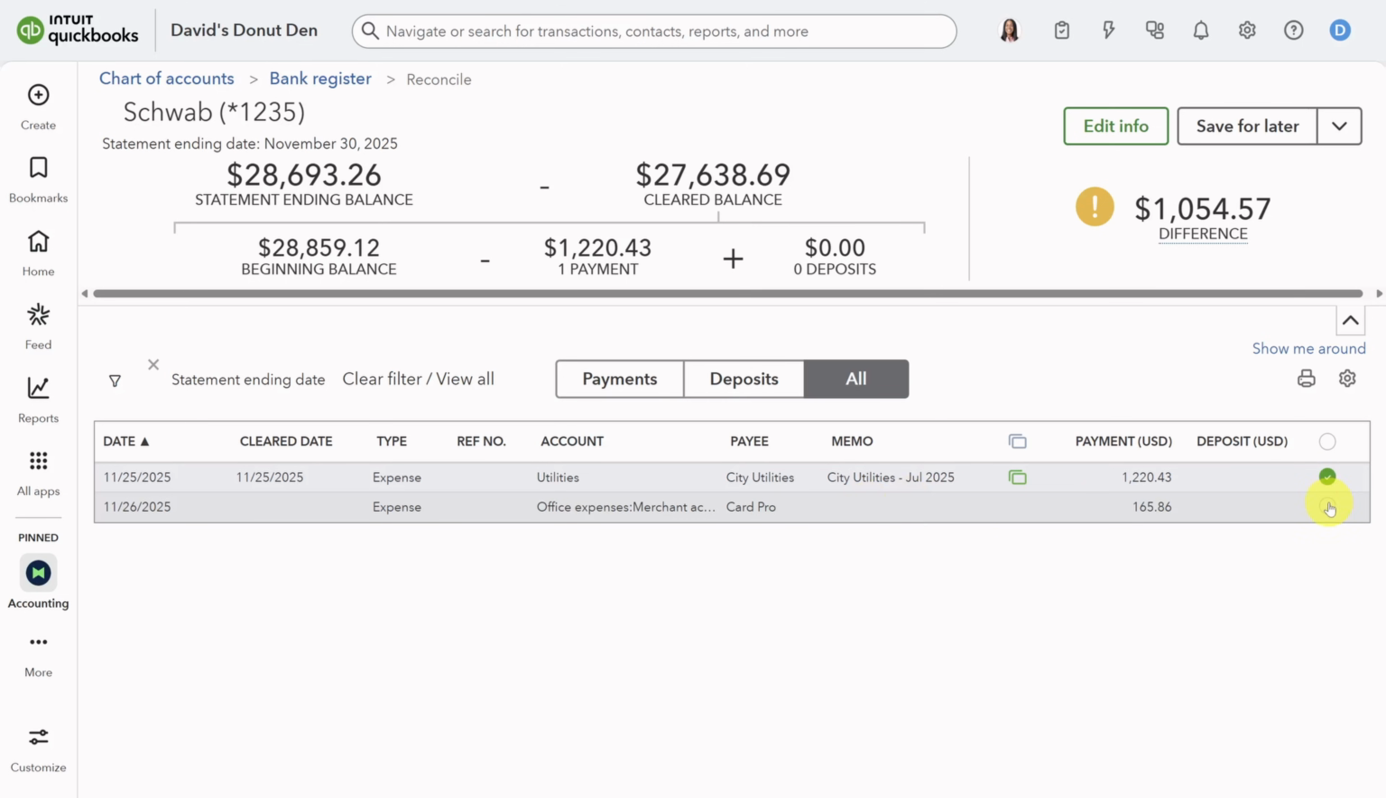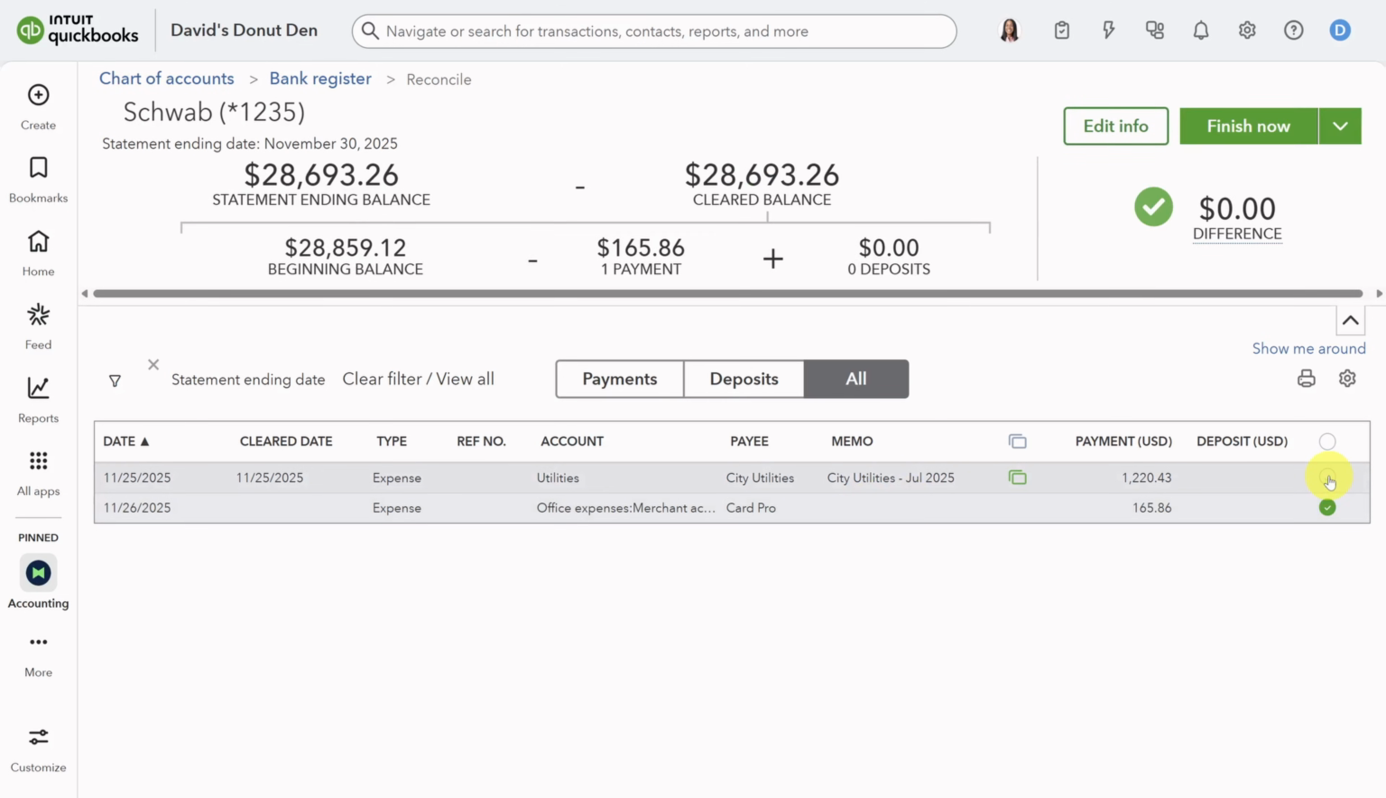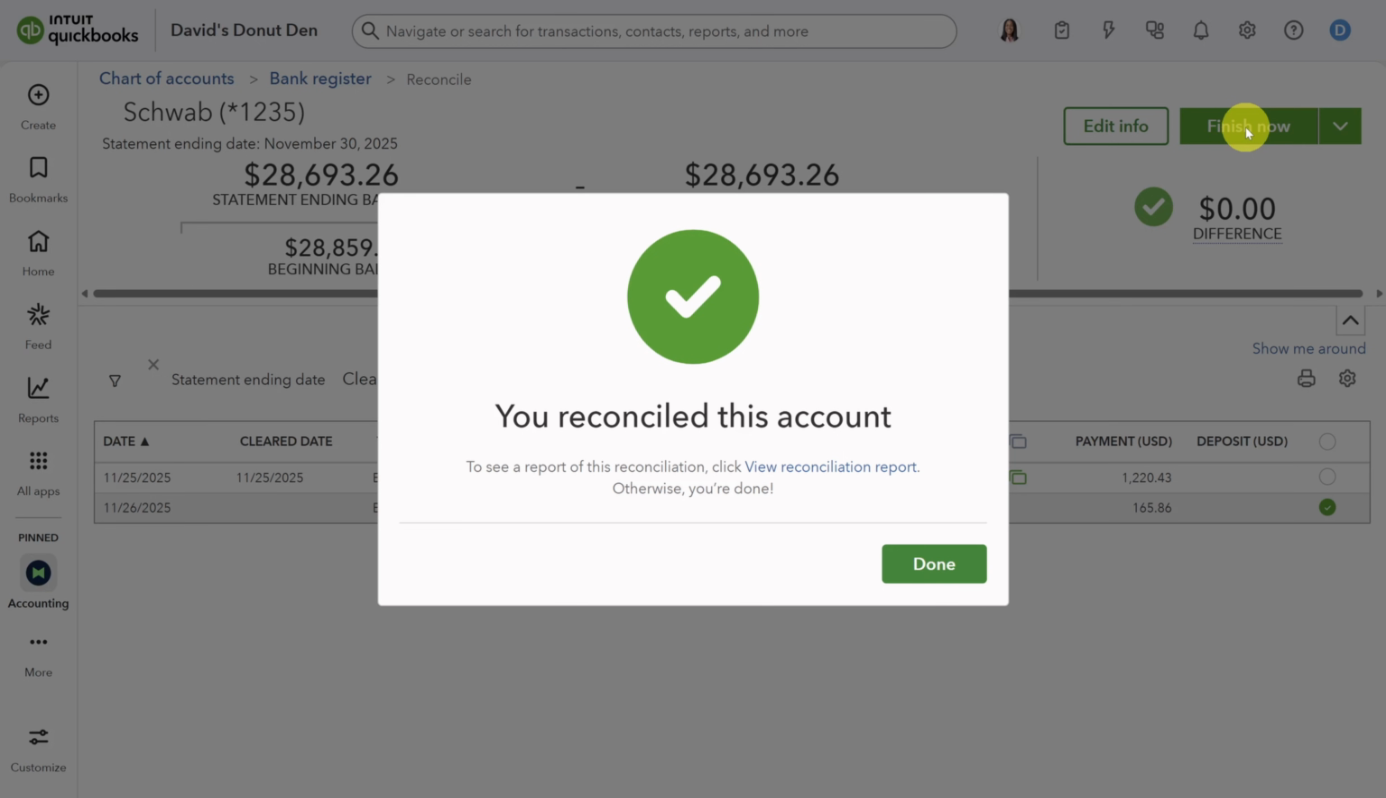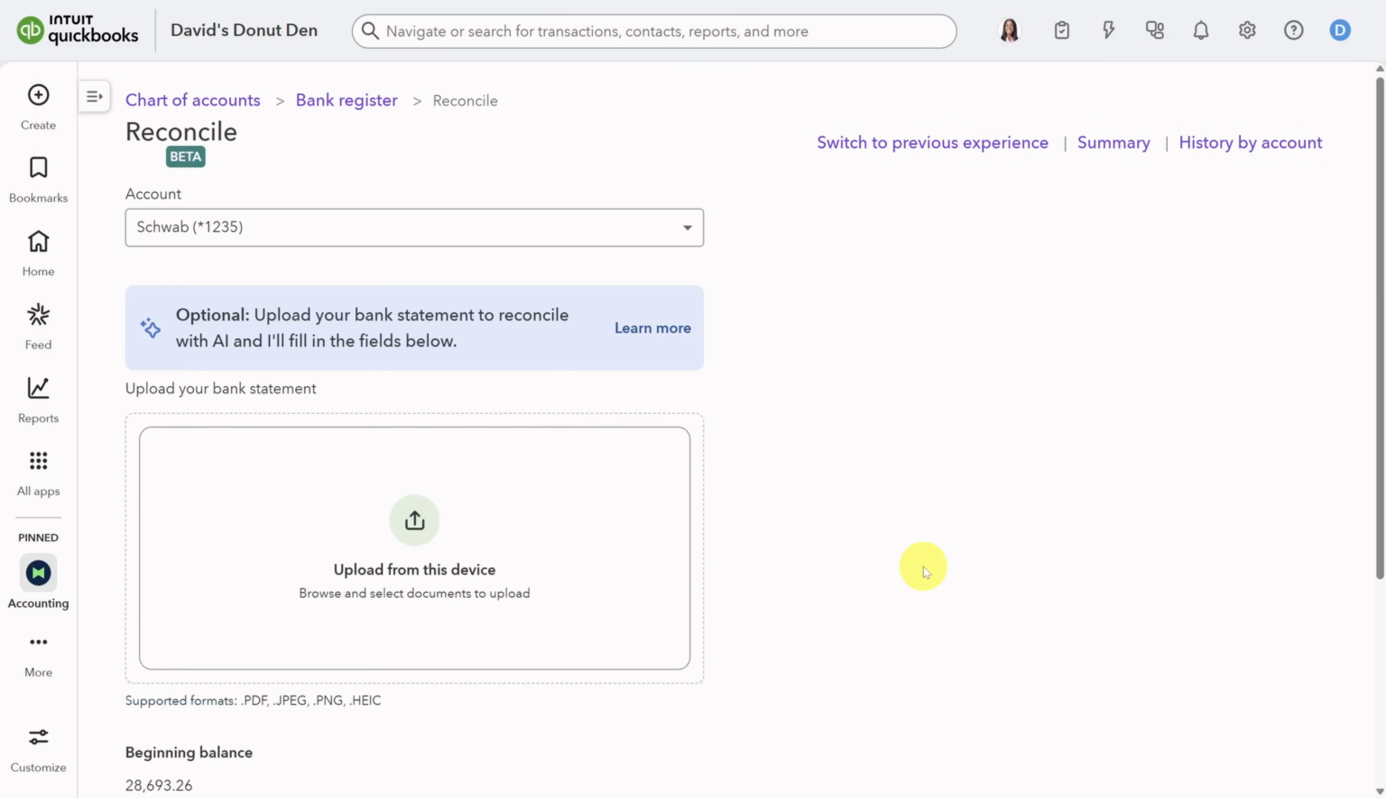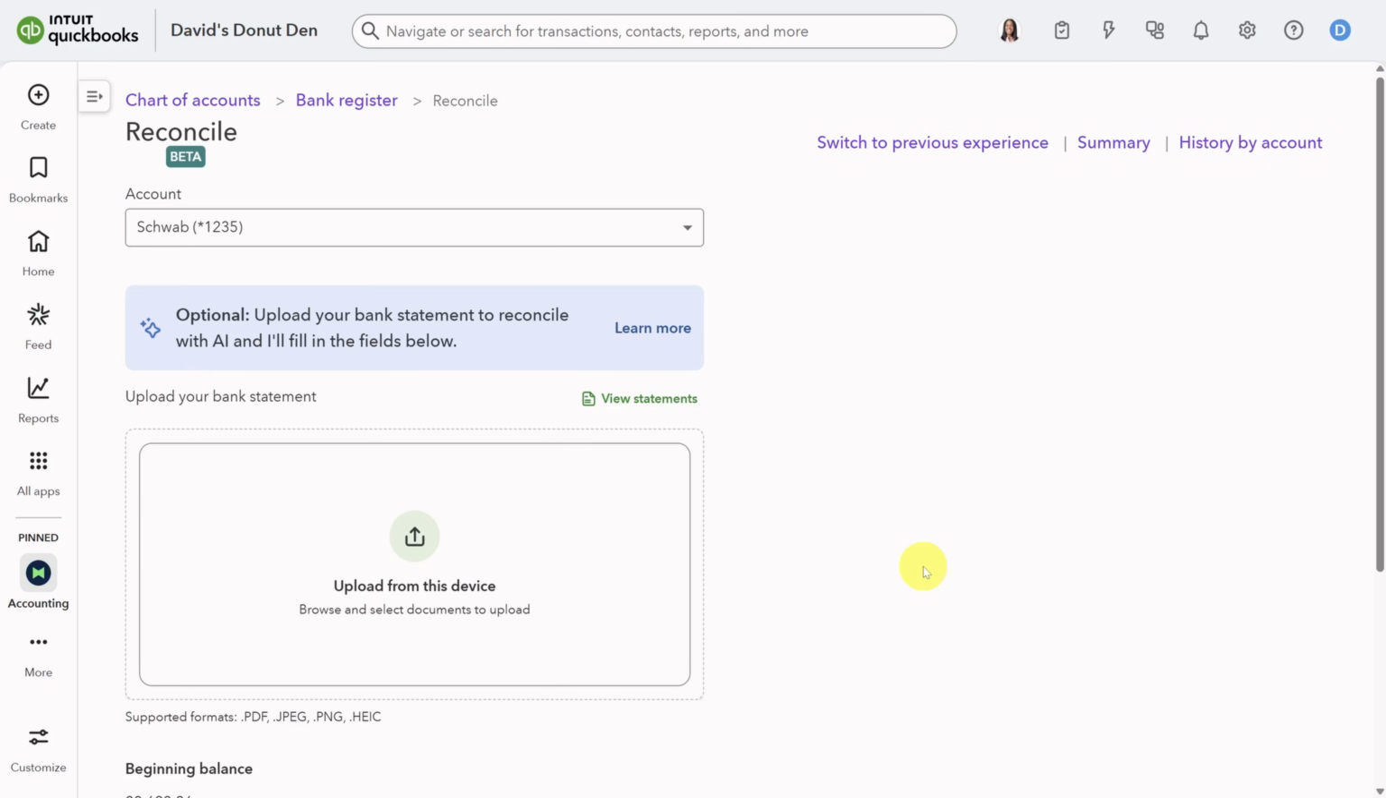I'll check the expense I just added and remove the other expense, which we know doesn't apply. Then I'll click Finish Now. And when we head back to the reconciliation page, the error is gone. See, that wasn't so scary.